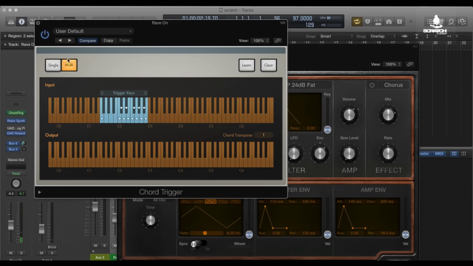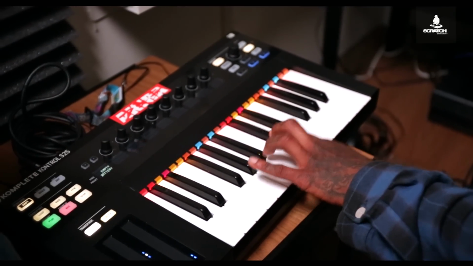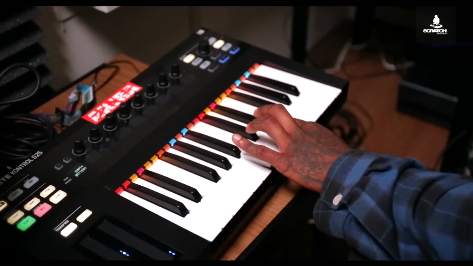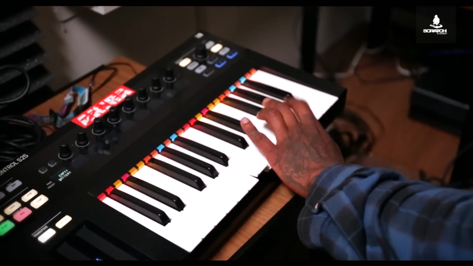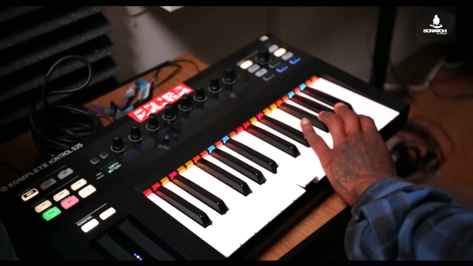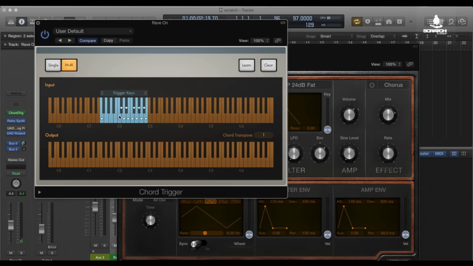And then if you want, right now we're in multi-mode, but if we switch to single mode, it's just going to transpose your key up a step every time you play it. So every other key, it'll be the same C chord, but just transposed. But we don't want that. We want to have multiple chords in here.